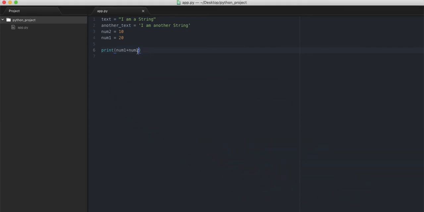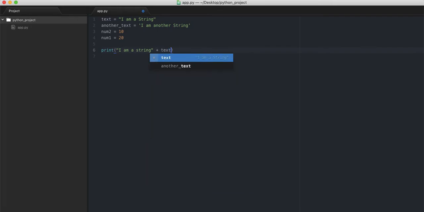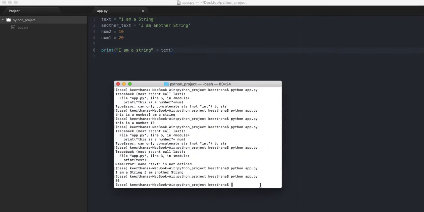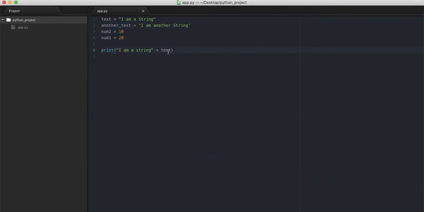What else? Okay, now let's see how to print a description with a variable. I am going to print a string that is assigned to text. For this, I can use this plus to concat the description and the variable. "I am a string" is the description I gave, and "I am a string" is the text. So we have got it right.